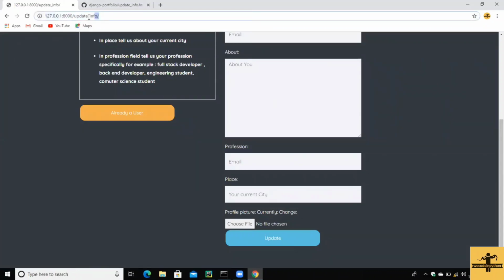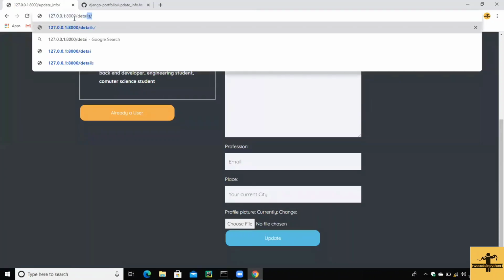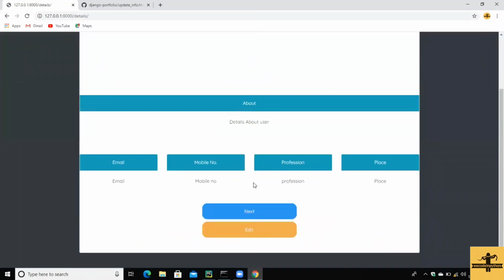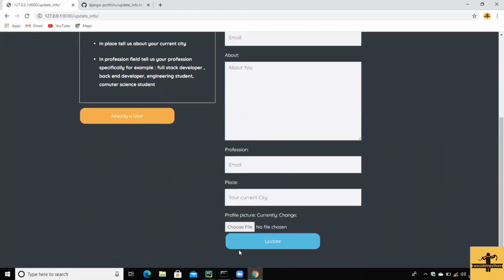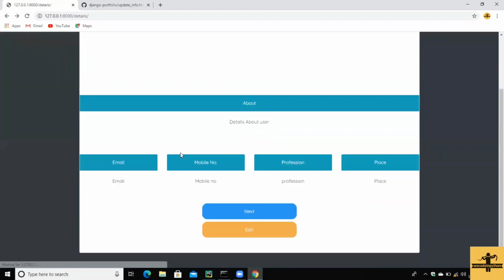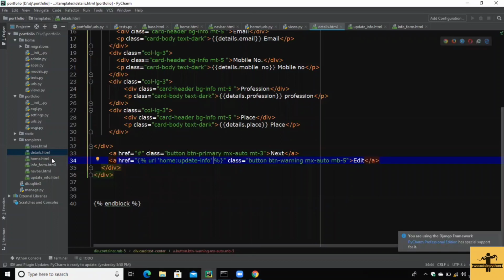So let's go to the details, and in details if we click on edit, we got to this form. Okay, done. Now we need to create the form for this button. Next, that is skills button. So let's write this as URL home skills.